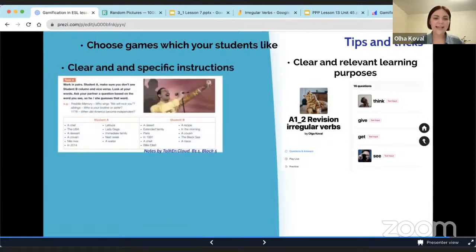Don't forget to give clear and specific instructions for a game. So for example, in this game, students need to guess the words. And so, for example, students can just start explaining the words to their partner. But the point of the task is to ask questions, to practice asking questions. So you will need to give a very clear instruction for students to understand what exactly they need to practice, and you need to demonstrate how to do it, so that your students can do it effectively.